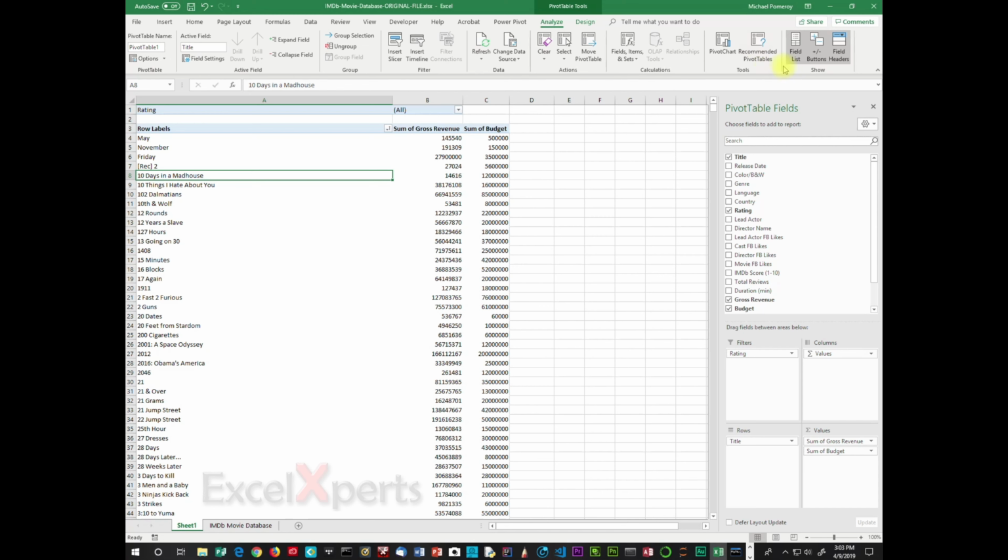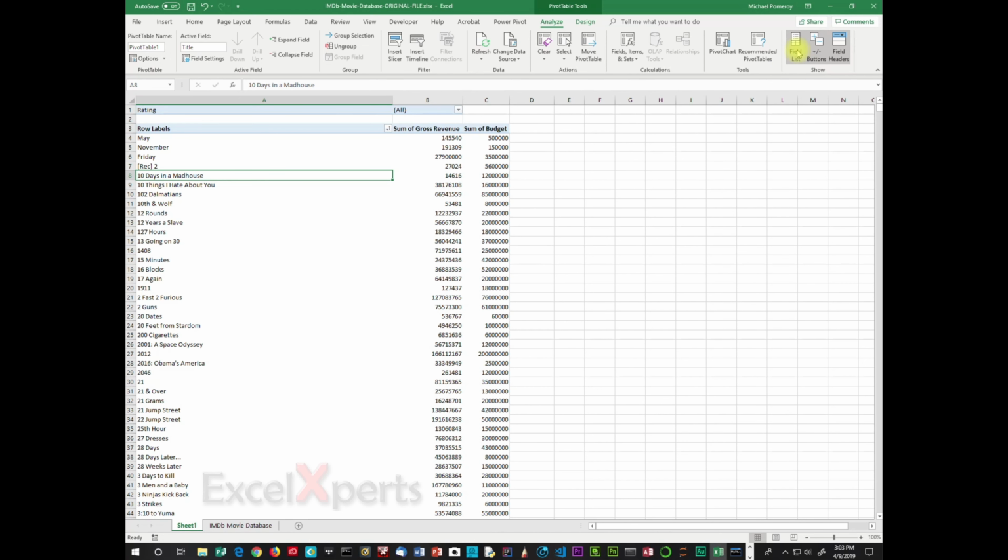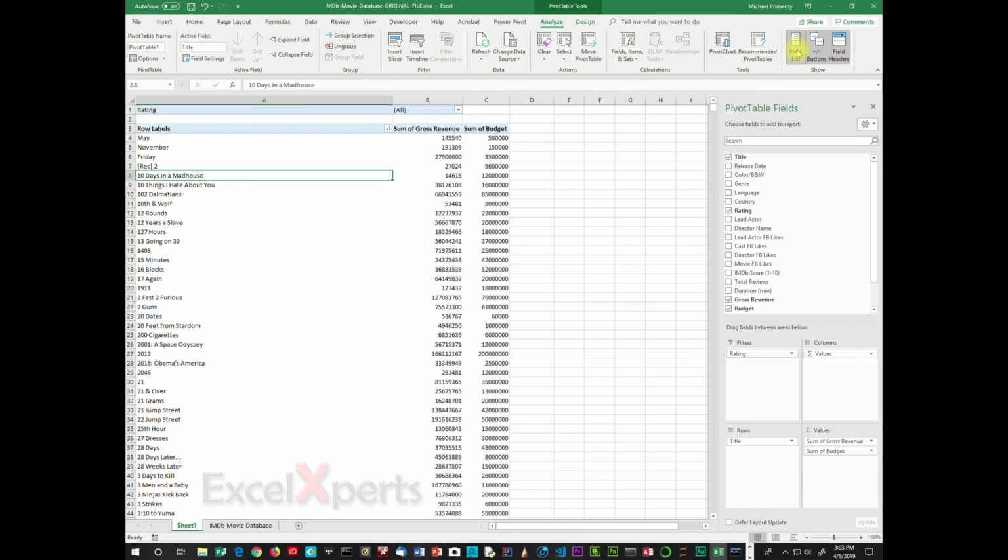Field list. Field list shows or hides the field list. So when we click on field list, our field list disappears. We click on it again and it shows. So it's a toggle. Plus and minus buttons. Plus and minus buttons, they're show and hide buttons. These buttons allow you to expand or collapse items within the pivot table.